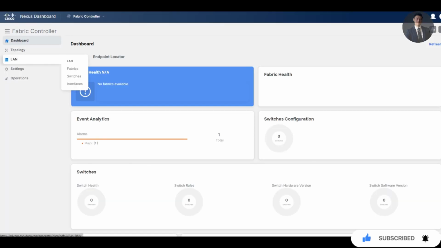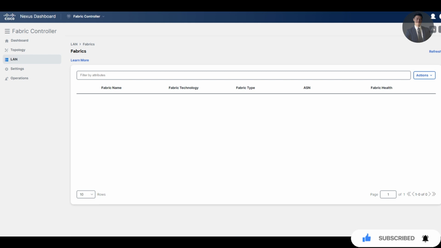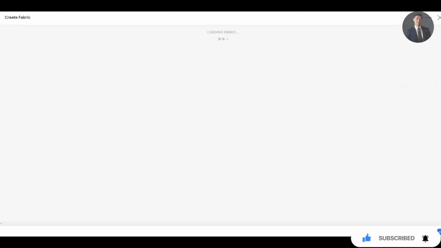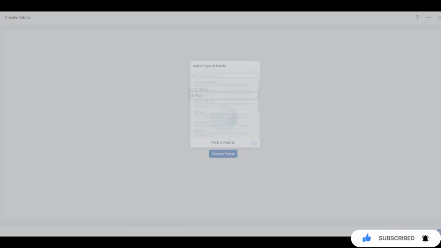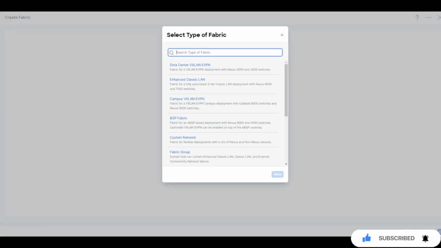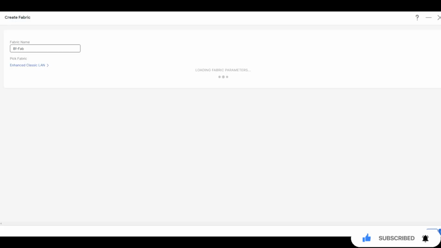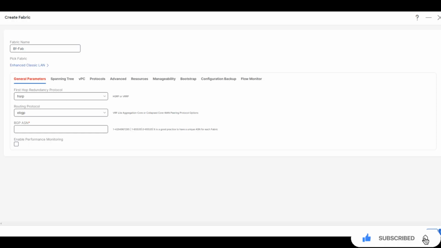Take action to create a fabric. In the fabric name field, we want to say Brownfield fabric. We want to pick a fabric template, say Enhanced Classic LAN. In the General Parameters tab, in the BGP ASN field, we'll enter 65001.